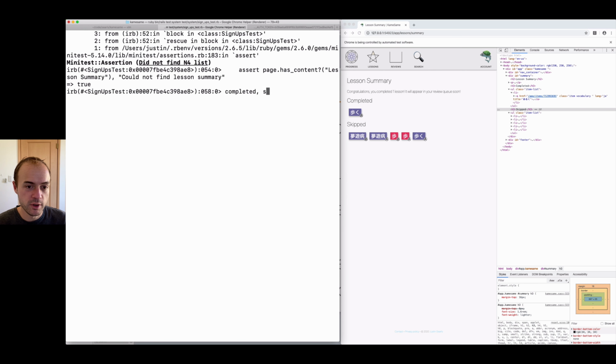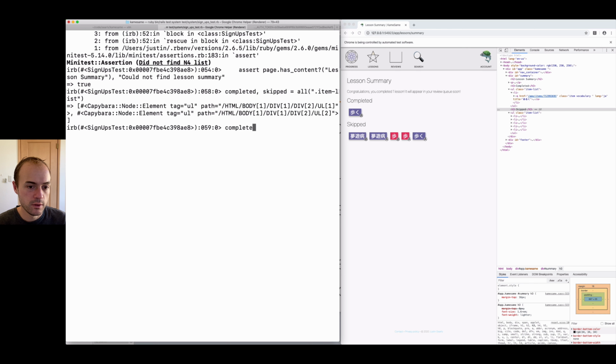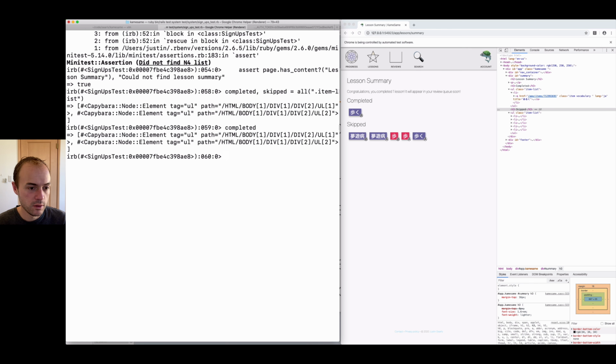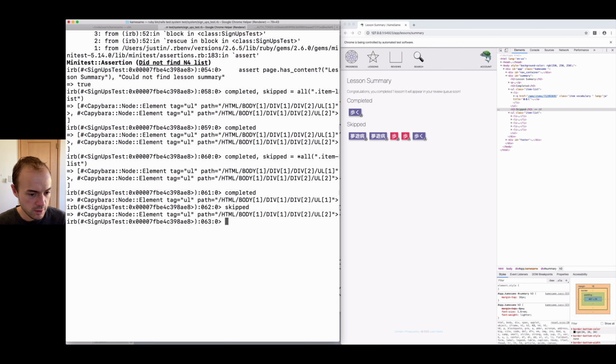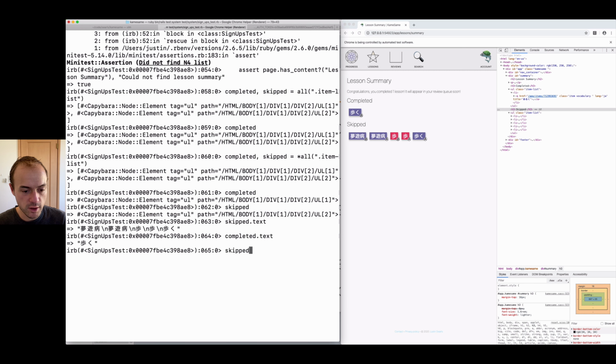Oh, what if I had just said completed, skipped, and I said, look, just give me all of the item list. So completed. Wait, I guess I need to do some kind of splatting with this, huh? So that's one thing. That's the other one. Okay, so skipped text. Yeah, okay, so that looks right. So this is gonna just give us the 2.